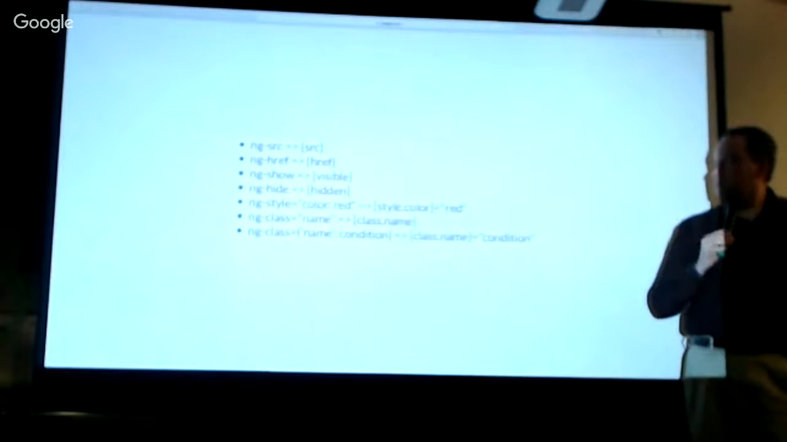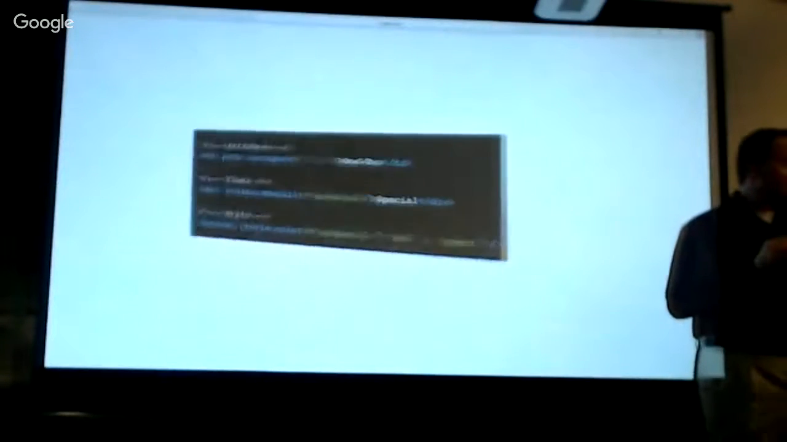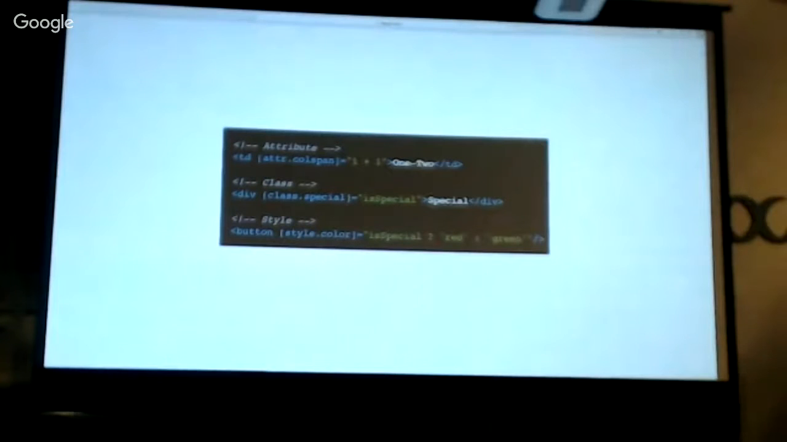Can you stand behind your computer? Or is it, you have a... Oh, I'm sorry. All right. That's cool. Oh, that works. Okay. Is that better? All right.